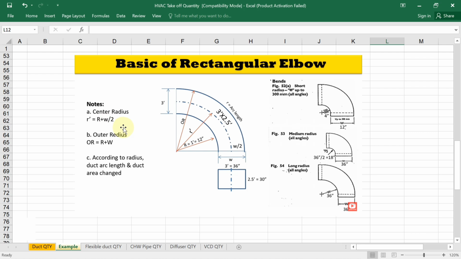So let's say if you are using short radius, how much capital R value will you get? Suppose the duct width is 300 mm, elbow width is 300 mm. To calculate the capital R value, what do we have to do? W by 3. So in this case the width is 300, W by 3, 300 divided by 3, you will get 100 mm. This is your capital R value.